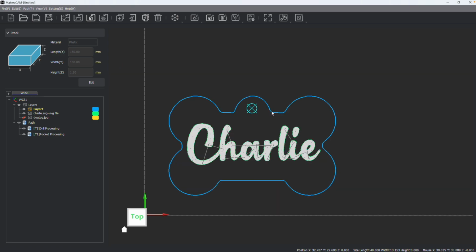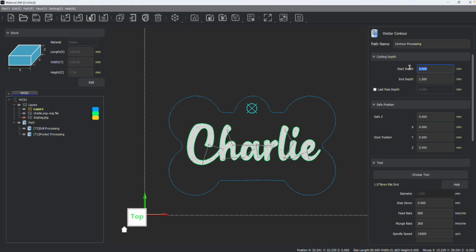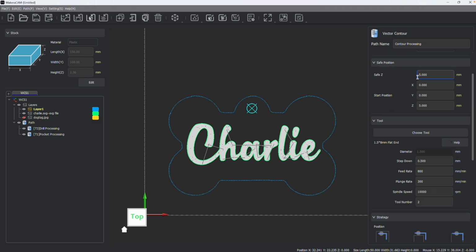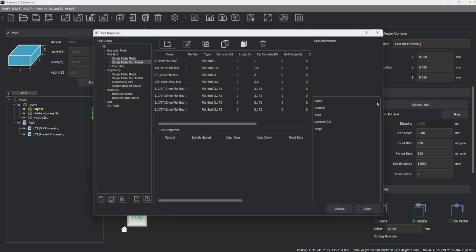Lastly, we need to cut this design out of the stock. So I can select this outer perimeter and then create a vector contour toolpath. The starting depth will again be the top of the stock, and the end depth needs to be slightly deeper than the stock to make sure that we cut all the way through. 1.5 millimeters should work fine for our 1.3 millimeter stock. Again, we don't need to adjust the safe positions, but we do need to select a tool. For this, I'm going to use a non-metal single flute bit, and you could choose from any size bit depending on the complexity of your design.